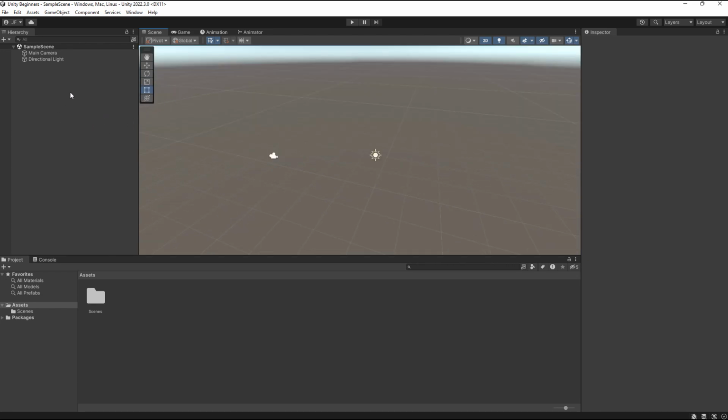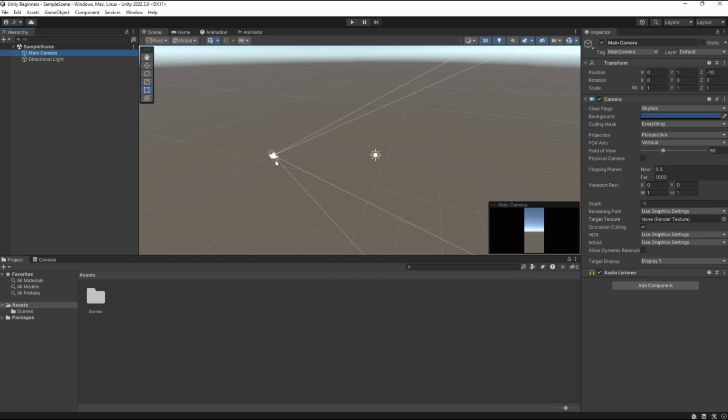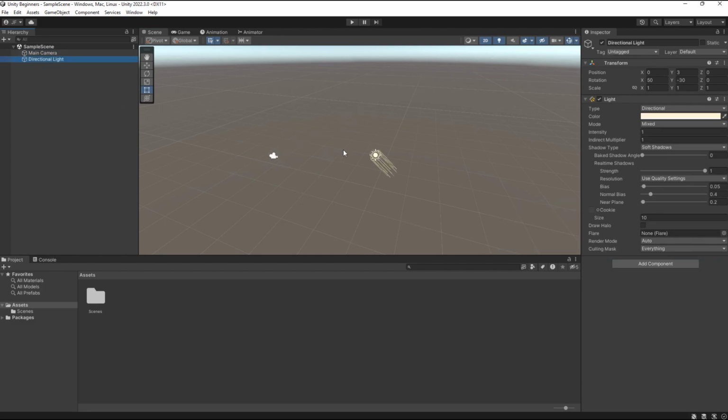Then you got your so-called hierarchy right here that allows you to take a look at all the different objects that are in your scene at the moment. And as you can see, there are two game objects that you got by default. The first one being your camera right here, and the second one a light.